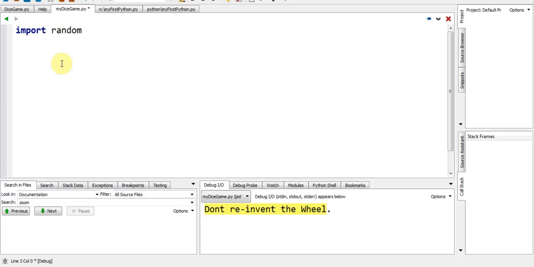Okay. So what I'd like you to do now is make File New, and then File Save As, and call it Dice Game, and then start by writing import random, and I'm just going to give a quick save. Don't need to run it. Okay, away you go.